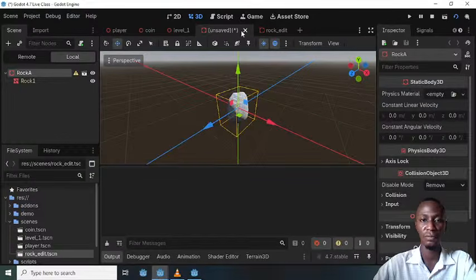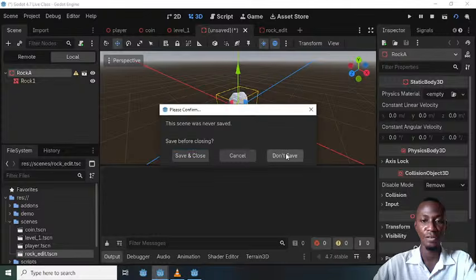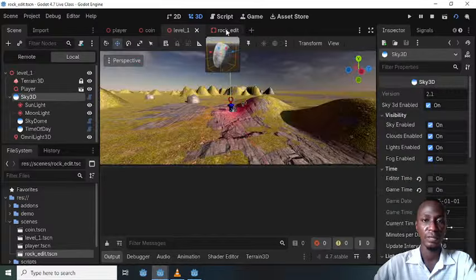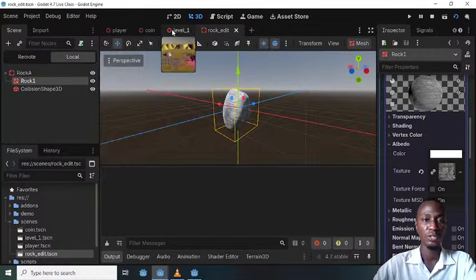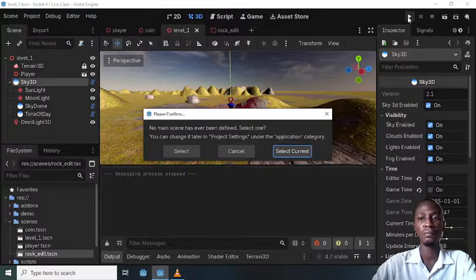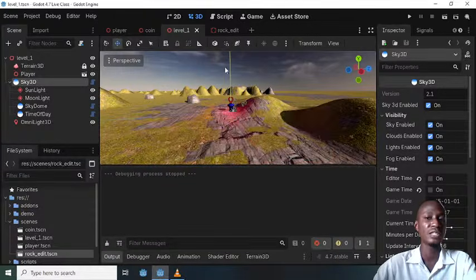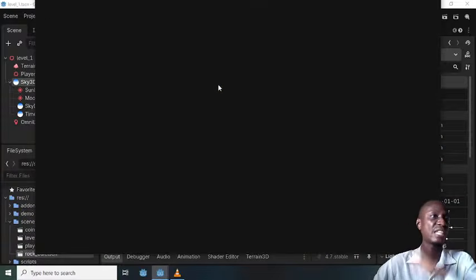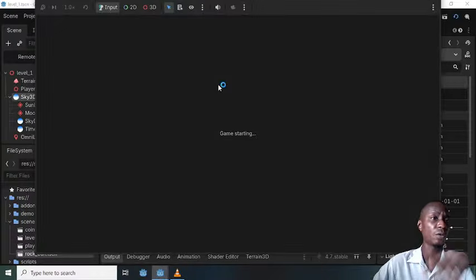Sorry, I need to close these ones that I used in creating the rock. So let's close that out. And this one has been saved already. So select your level 1, make sure everything is saved. You can play from here by clicking on the play button and selecting the current scene. That means it will always be using that one. If you don't want to use this, you can also right click here and play this scene if you're not ready to select a particular scene to be the main one.